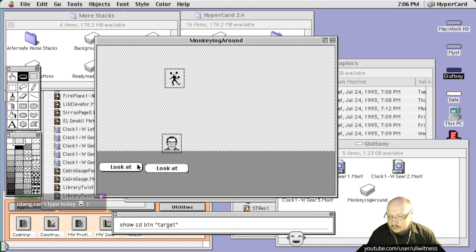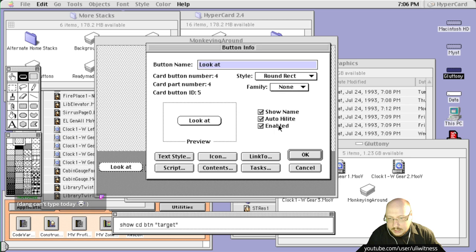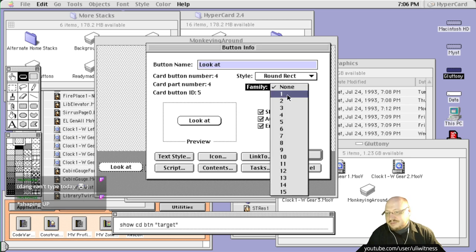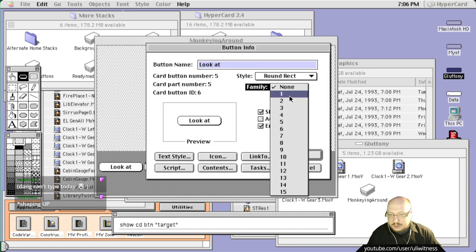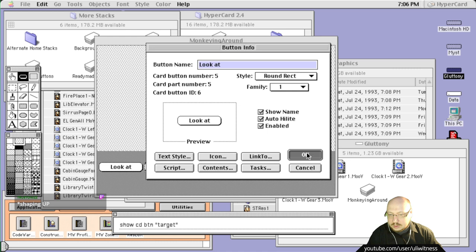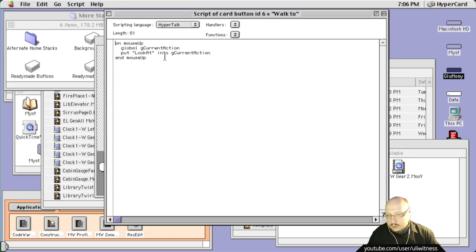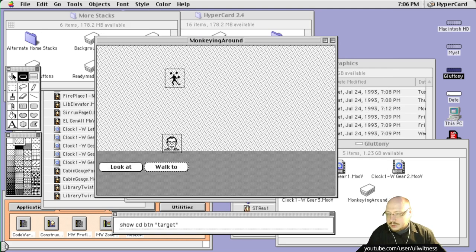Let's make another one. All right, auto highlight. And buttons have families. What is a family? It's basically a radio button group. So button family auto highlight. And now instead of look at, let's say walk to, put walk to into current action.